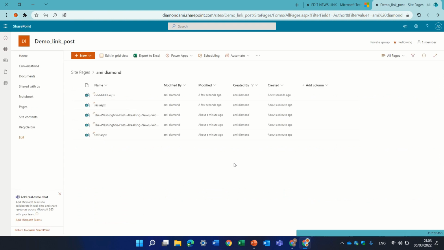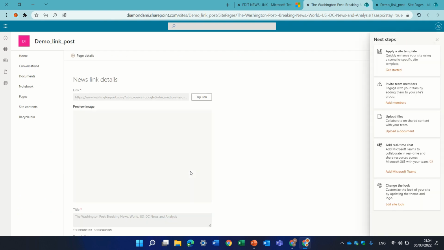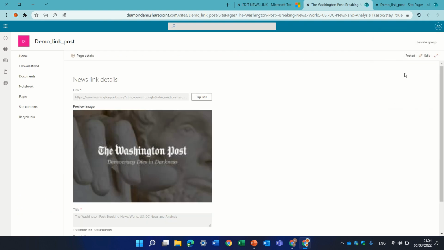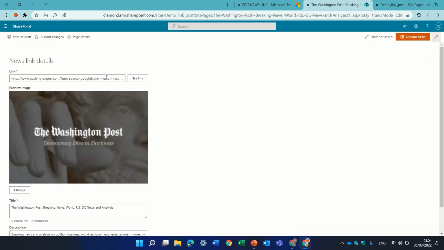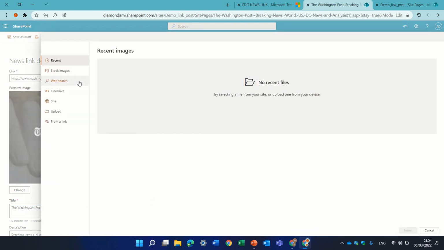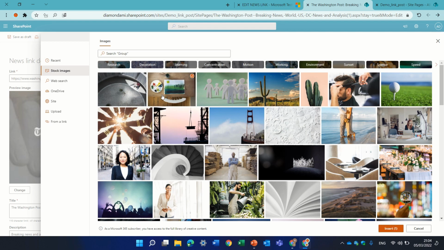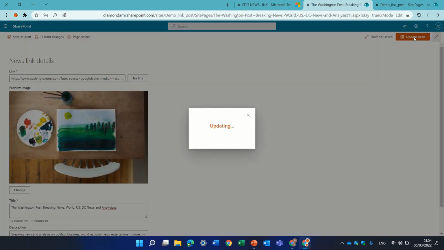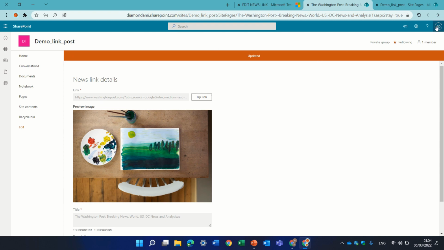What it does, it directs us to a site pages, but to a hidden area, which is Ami Diamond, which is probably my tenant. And if I click on any of these links, actually, you'll see I'll be brought to a place where I can see the link, I can see the title and the thumbnail. I can click on edit, and now I can change the link, the text, I can change the picture, can do anything I want.